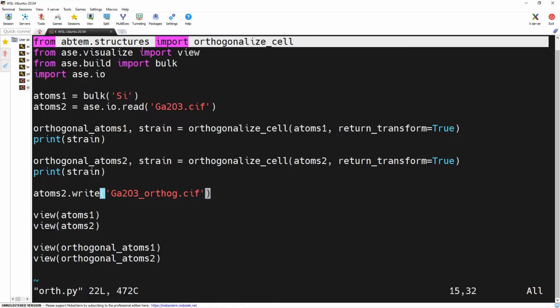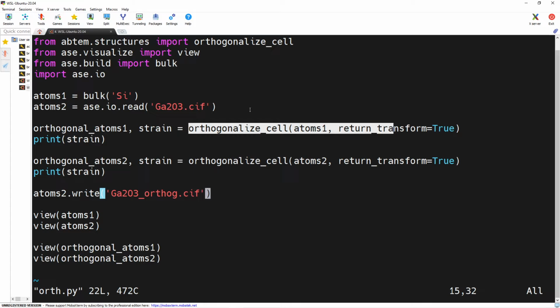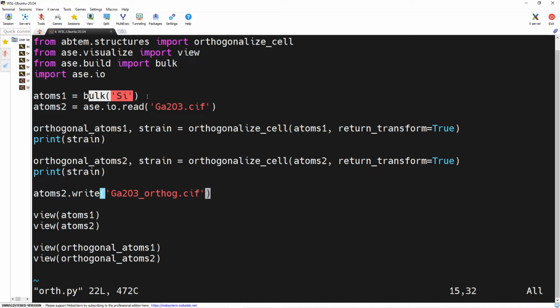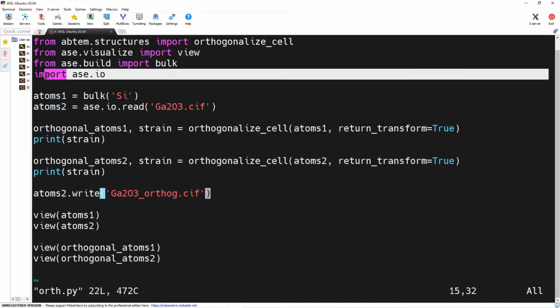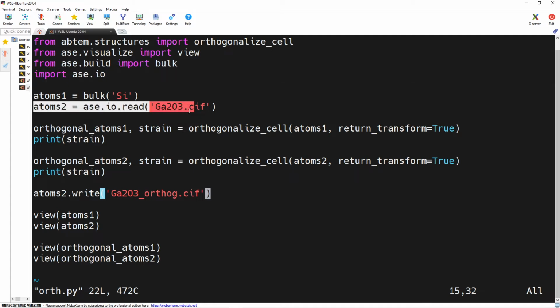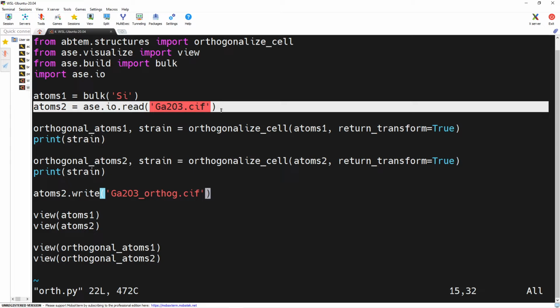So basically, I'm just reading in, first off, the imports. This is the function from abtem.structures, import orthogonalize_cell. From ase.visualize, this is just for viewing purposes. ase.build is just to give you this example silicon system. What you will probably want to import is ase.io, because you presumably have your own structure which you are trying to orthogonalize. So you just read it in like this: name it something equals ase.io.read, your structure's file name.